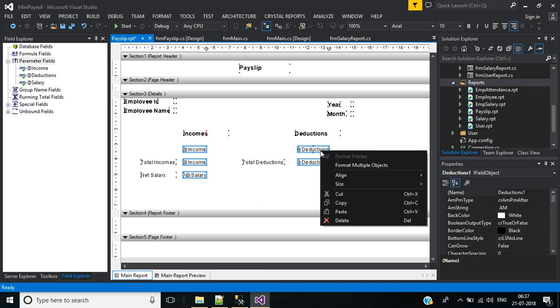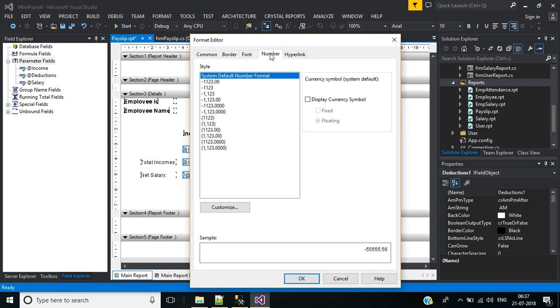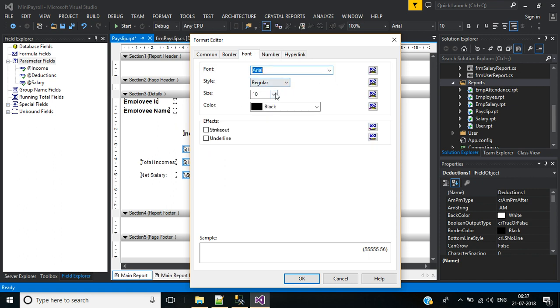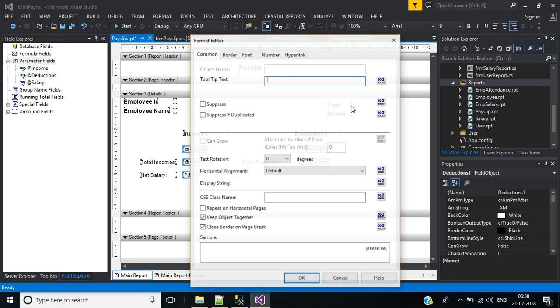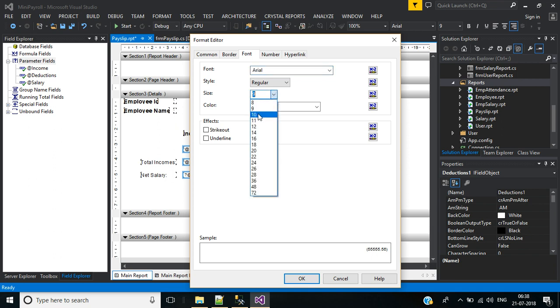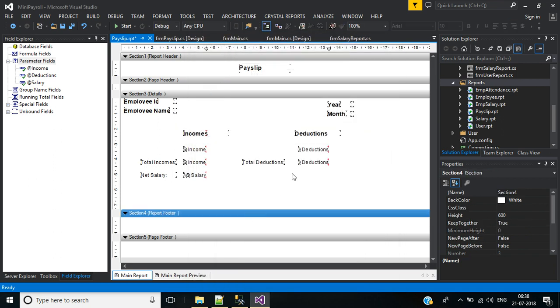Select these parameters, right click, format multiple objects, go to number. Here select this float format and go to fonts regular. Your size will be 9. Then click OK. 9 is very small. Format multiple objects, font size I will give 10. Then it should be left alignment, or you can specify the alignment whatever you wish.